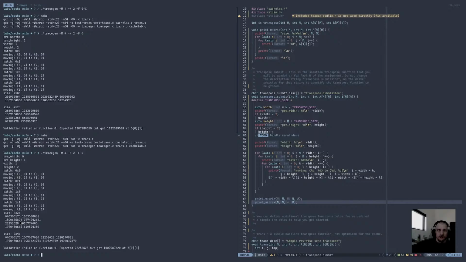So width now is 1 and height is 2. Okay, that makes a lot more sense. So we first have 0, 0 going to 0, 0, and then 0, 1 going to 1, 0. So if we look at 0, 1, which is this value here, we should print out the values too.